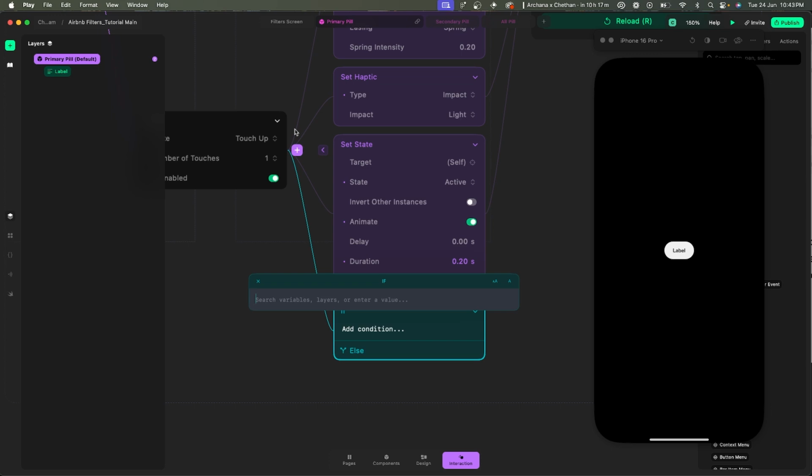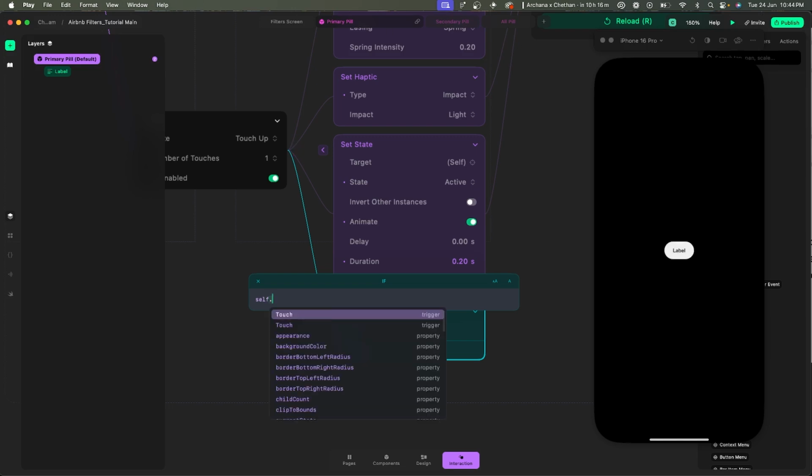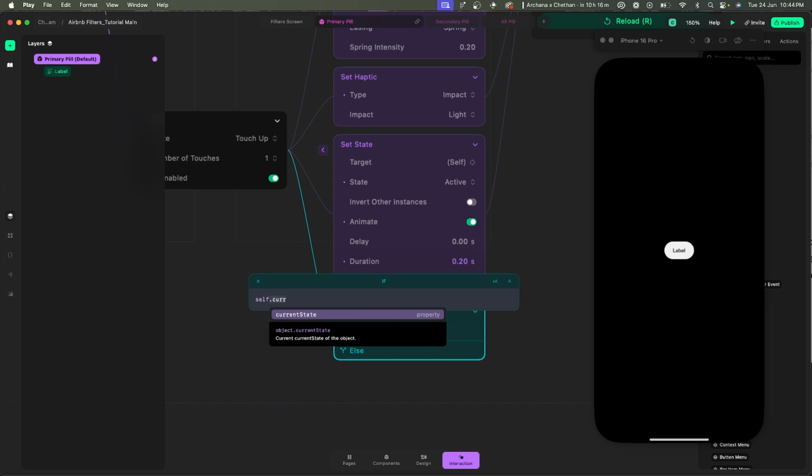So now how do we identify the state of this element? We're going to add a condition to figure this out. To do this, we're going to add an expression. I'm going to say self, because first I want to identify the element. Self is the element that I'm actually tapping on. Dot current state. You can see here it says the current state of the object, and it gives you the expression object.current state.